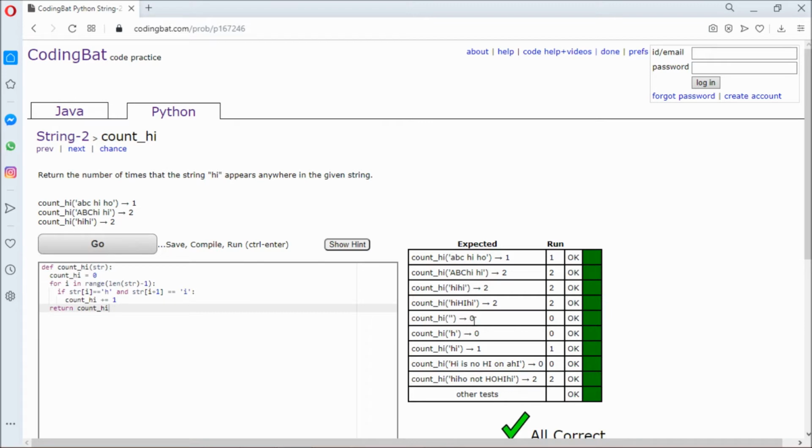And here we don't have to check the zero cases, because if the string does not have anything at all, count_hi will return 0 in the end. Even if the length is 0, the minus 1 will never work out, so count_hi will be 0 at that time. Let's go to the next.